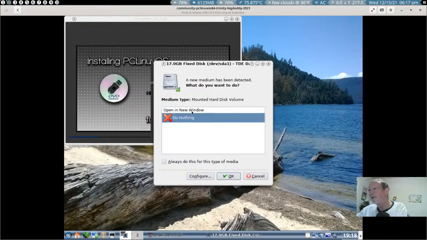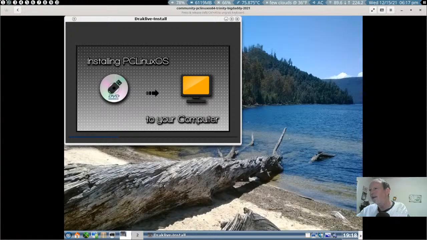So I did it one time. I opened a file manager. I said, what are these for? So I closed it. I guess if you want to mess with it further or something like that. So okay. And you see here it's installing PCLinuxOS. It's going there.